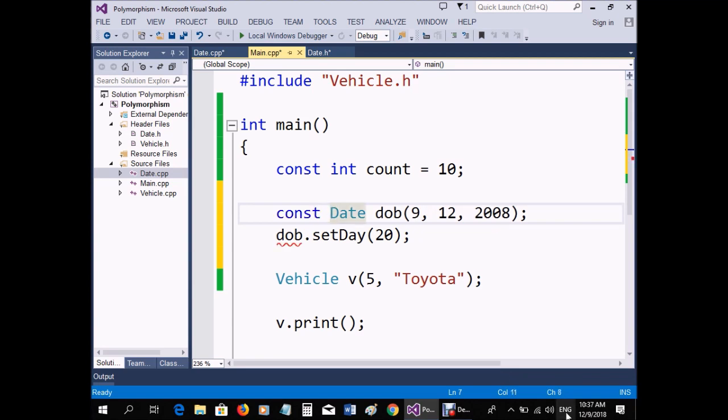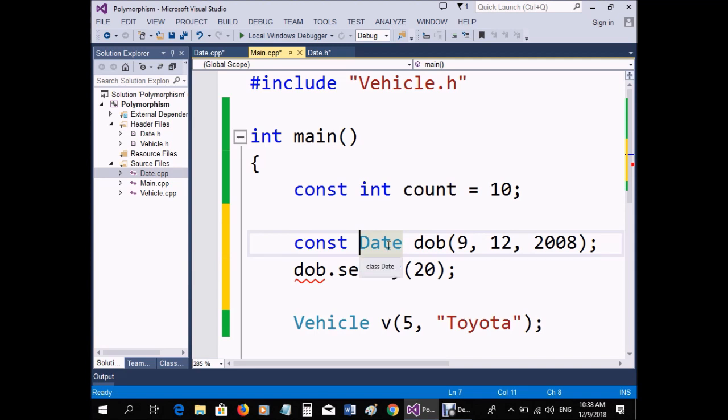And here I say const. Okay. Now I declared const here. I declared the DOB as constant, which means from now on this object is not supposed to be changed. Okay. But I am here calling a function to change the value of day or the value of month or the value of year. Am I supposed to do this? I'm supposed not to change any value in DOB.